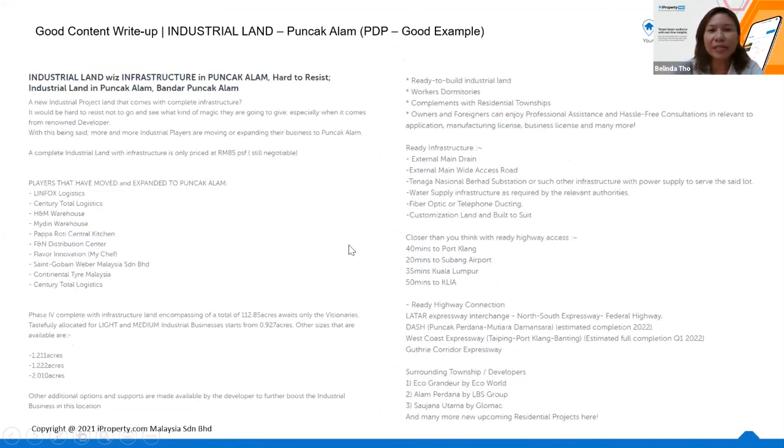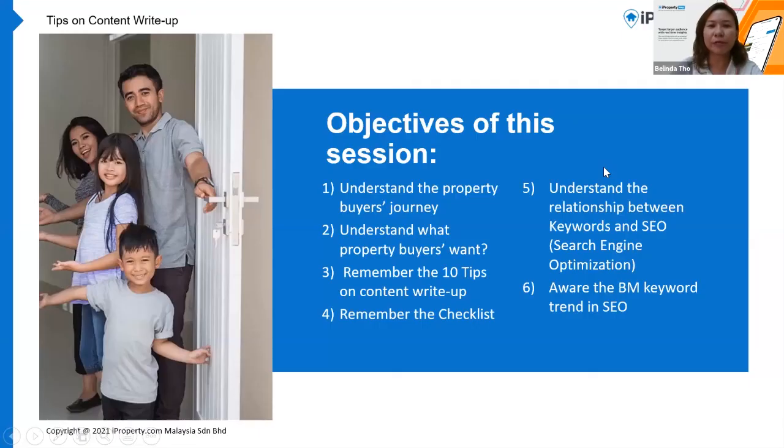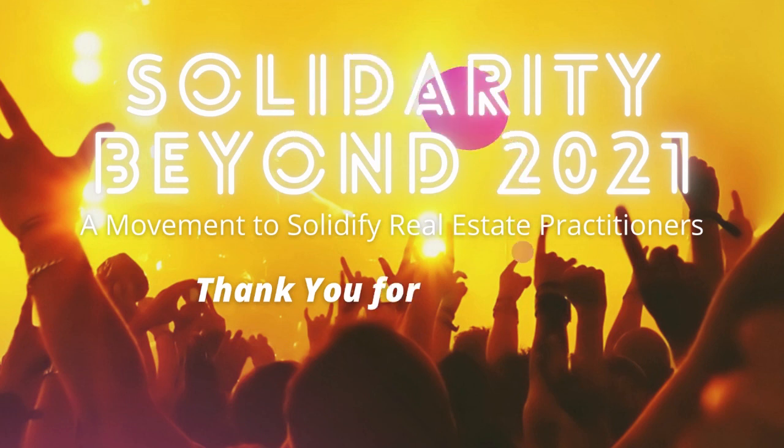As a nutshell, a very quick summary: until this juncture, I hope it helps you understand the buyer's journey, understand what buyers want, and remember the 10 tips I shared with you. Also, the checklist I helped you craft, please enhance it. Until this juncture, we also have a little understanding of keywords and SEO. Last but not least, be aware of your BM keyword trend in your SEO. So this is about my presentation today.